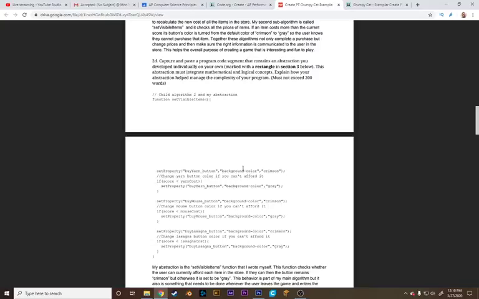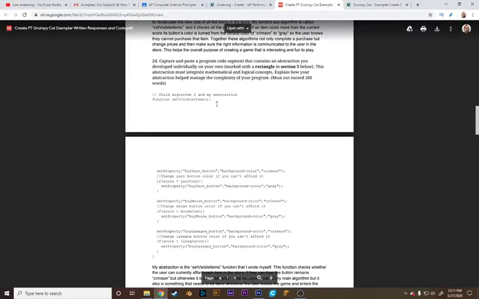So in most cases, not all cases, in most cases, a function is an abstraction. They do have a function here. It says function set visible items.